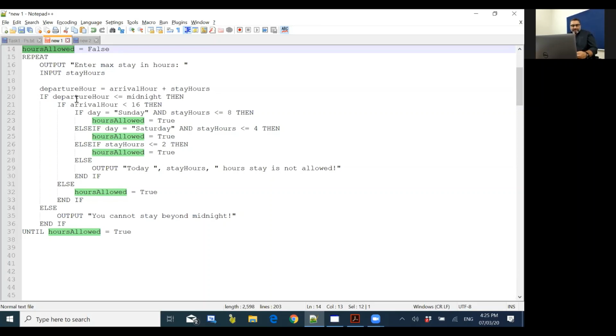But if departure hour is less than midnight and arrival hour is less than 16, and they have stayed for more than 8 hours on Sunday or more than 4 hours on Saturday, or on any other day more than 2 hours, then this message will come out. On the other hand, if departure hour is less than or equal to midnight and they have arrived after 1600 hours, then it goes directly over here and allows hours, because after 1600, any number of hours, if they are under midnight, they are allowed. And in case departure hour is after midnight, then it goes to this part and says that you cannot stay beyond midnight. So there are 3 types of checks.